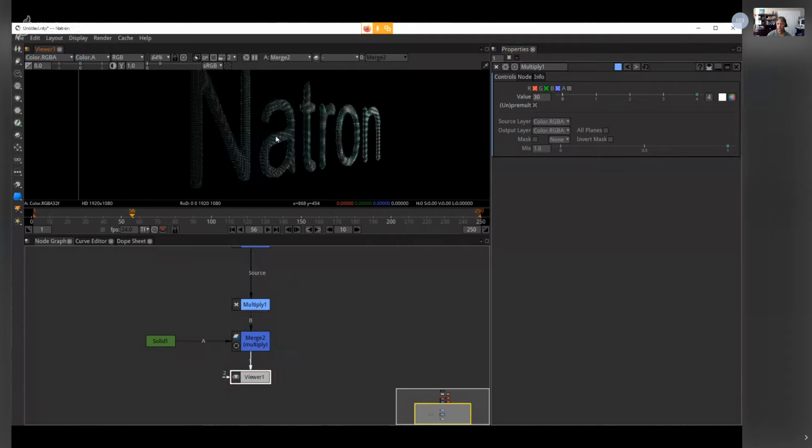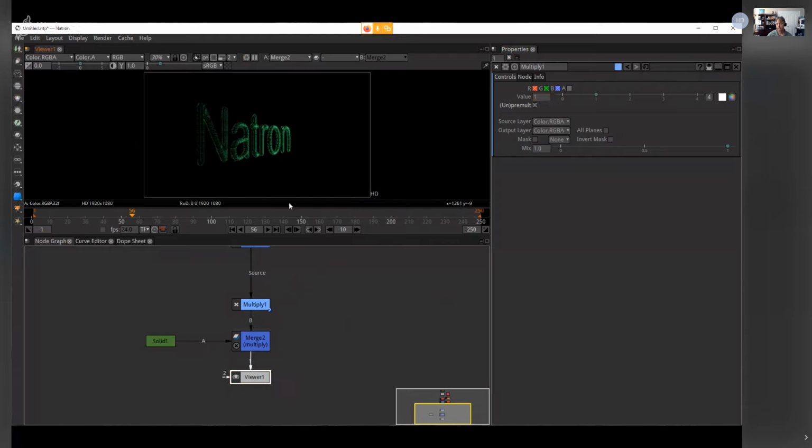So I'm going to hit A and bring us back. For now, you know what? Let's bring the value of the multiply back down to 1 so that we can see it as Natron wants to see. That way we can see the errors as they occur, but that will become more apparent as we go along. All right.